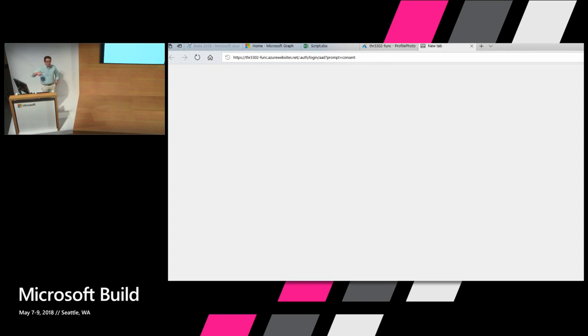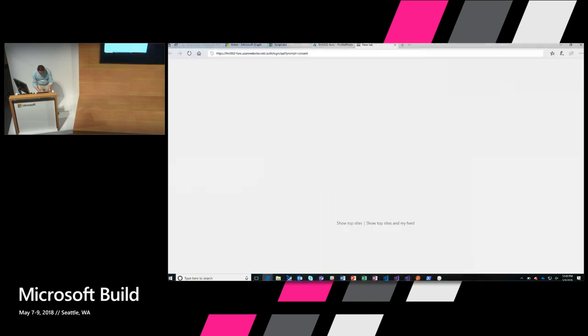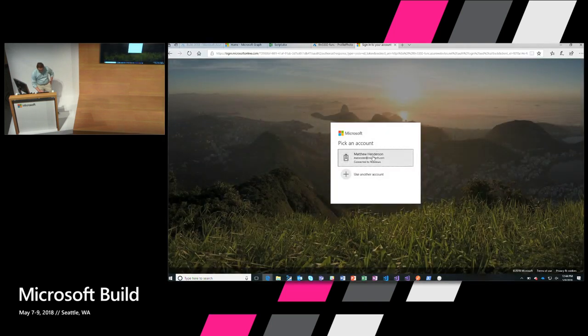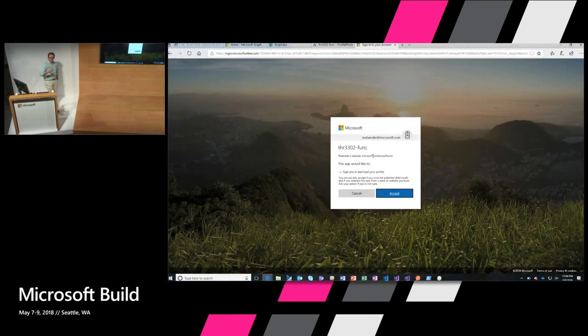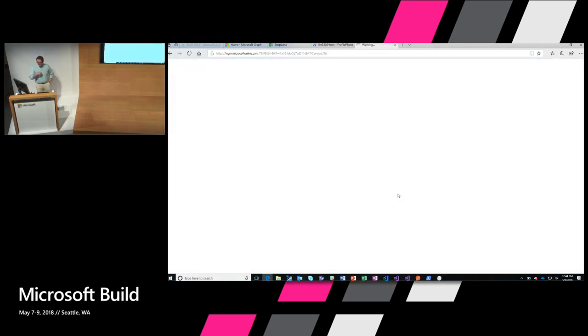You also see a query string parameter, prompt equals consent. We're going to be using that a lot because we're going to be changing permissions. And every time you change permissions on your user, you have to get them to consent to the new scopes that they're authorizing, right? So when I go and actually log in, I don't have to enter my password because I'm already in the session, but the application is now saying, hey, are you OK with us signing in and reading your profile? And of course, I say yes. So then we're logged in.